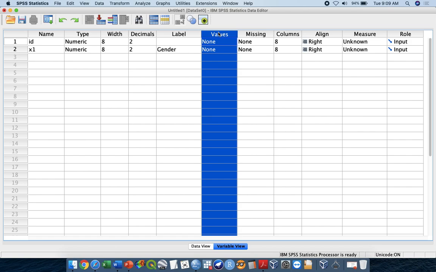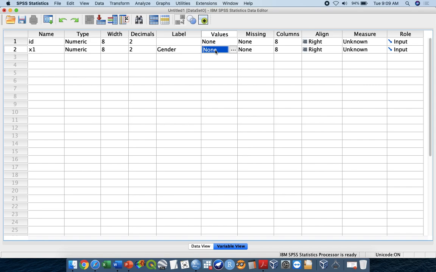if your data or your variable is nominal or ordinal. If you have any nominal or ordinal variable, you have to set up this value. Example, is gender nominal or ordinal? Or interval ratio? Nominal, right? Very good. You are so clever.